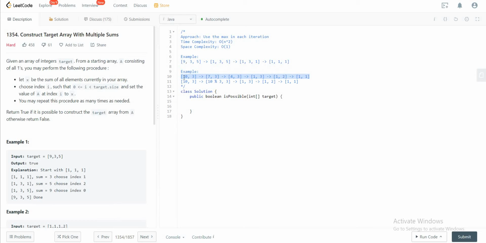Let's look at this example. We have 10 and 3. We subtract 3 from 10 because it is the biggest element. We get 7 and 3. 7 is bigger than 3. We subtract 3 from 7 to get 4 and 3, and then we repeat those steps till we get 1 and 1. However, we could have skipped all of these steps just by doing a modulus.